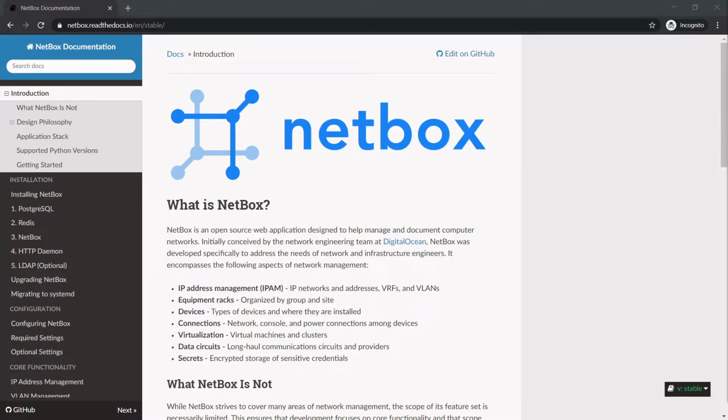As you can see on this web page, it gives you an idea about what NetBox can do. With this video, I will start a new series related to NetBox on how you can configure it, how to set it up, and how to add data into the tool and operate it.